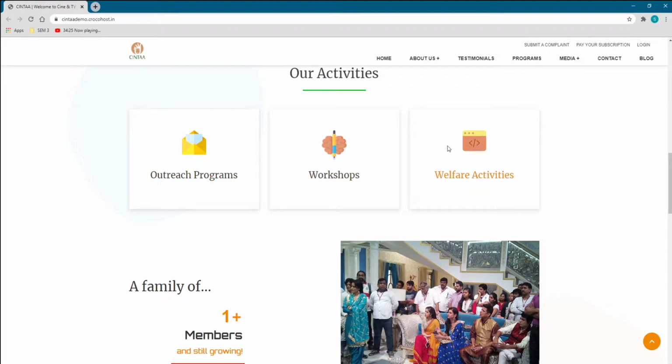Now these are the icons, definitely will change. These are placeholder icons, so please bear with me. But here I want to show that these are the three major activities that we are carrying out. Of course this can be altered if we want to replace anything, such as outreach program, workshops, welfare activities, with something else, then we can definitely do that.